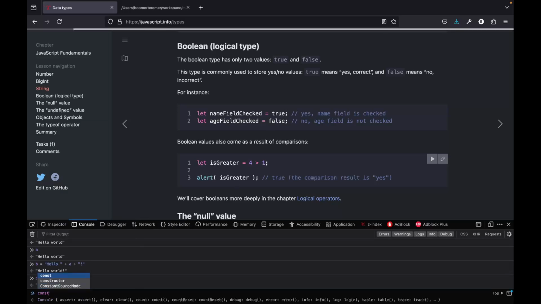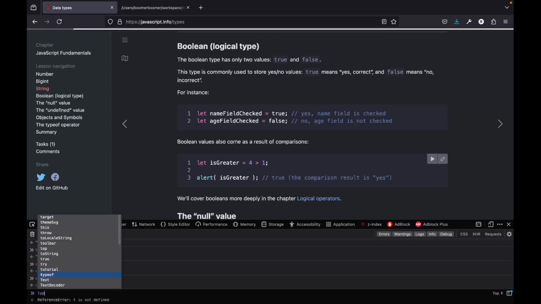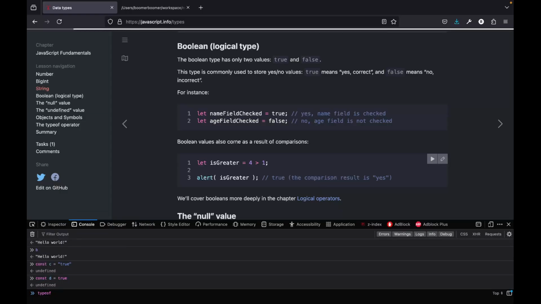If we do "true" in quotes, that is not the Boolean true. That is the string of true. If you're ever curious, you can always just do typeof and then whatever the variable name is, and it'll let you know what it is. So here we've got a string, but there we have a Boolean. It's very important to not have quotes around these if you want them to be a Boolean value.